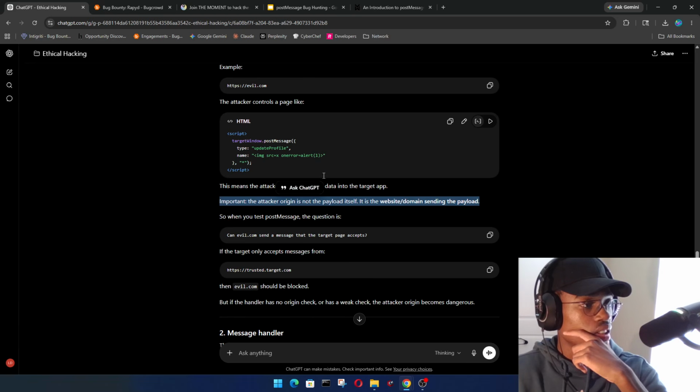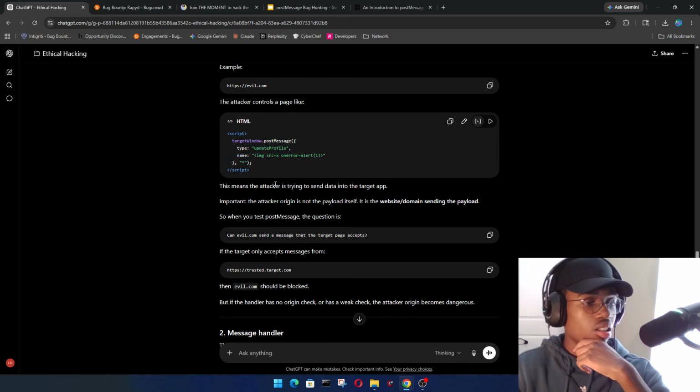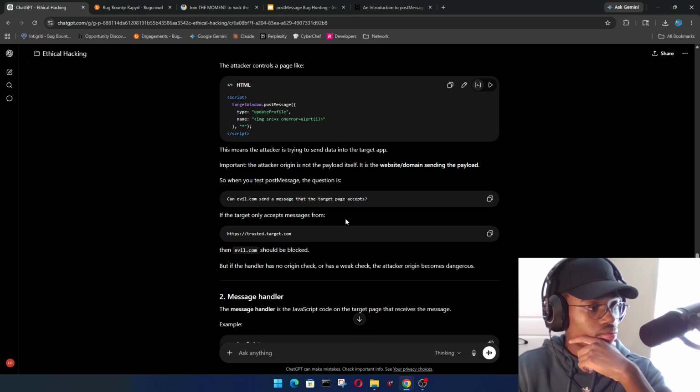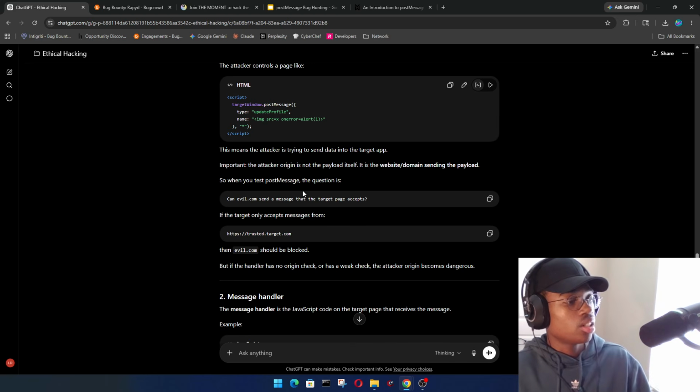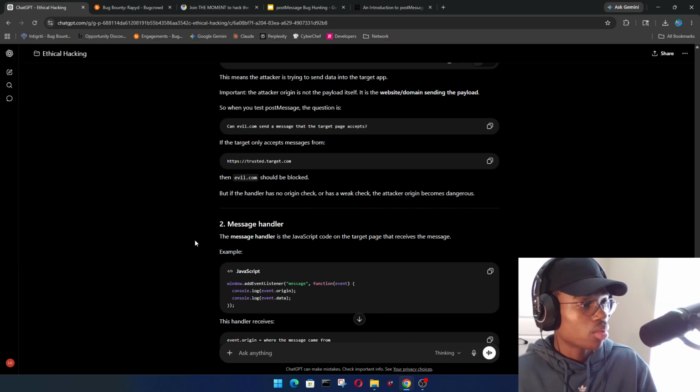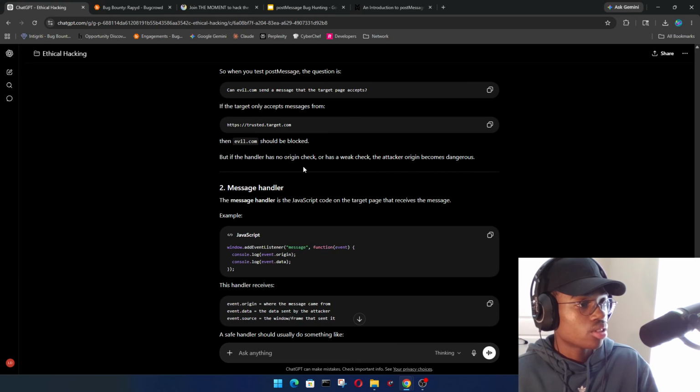Wait, but I don't understand how this will get sent anywhere. Does it just send it everywhere? That can't make sense though. I've got to look into that more too. So when you test postMessage, the question is, can evil.com send a message that the target page accepts? If the target only accepts messages from trusted.target.com, then evil.com should be blocked. But if the handler has no origin check or a weak check, the attacker origin becomes dangerous.